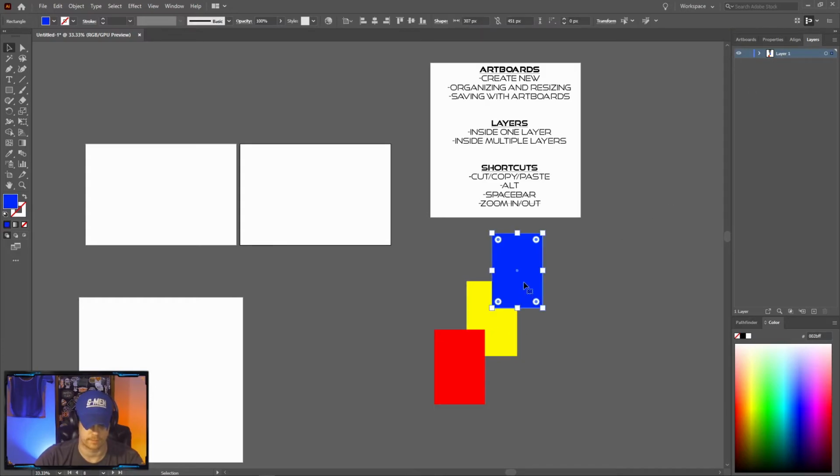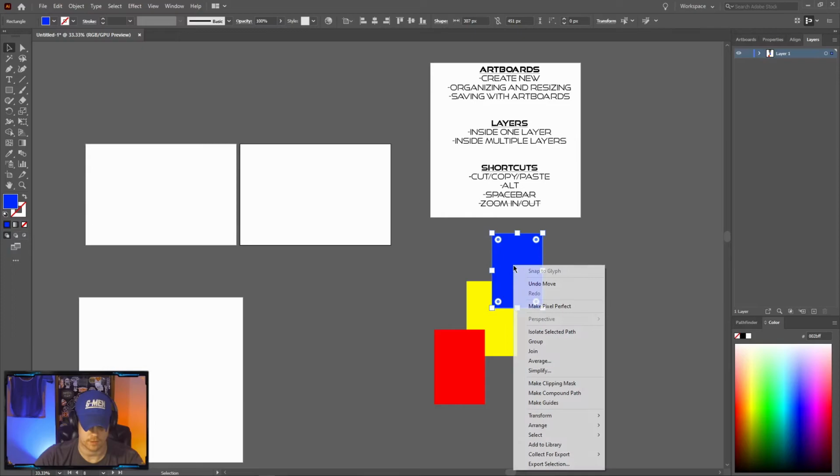So what I mean by that is if I right click on the object, okay, and I come down here to arrange, I have these four options: send to back, send backwards, bring forwards, or bring to front. And here's the control for each one of those.